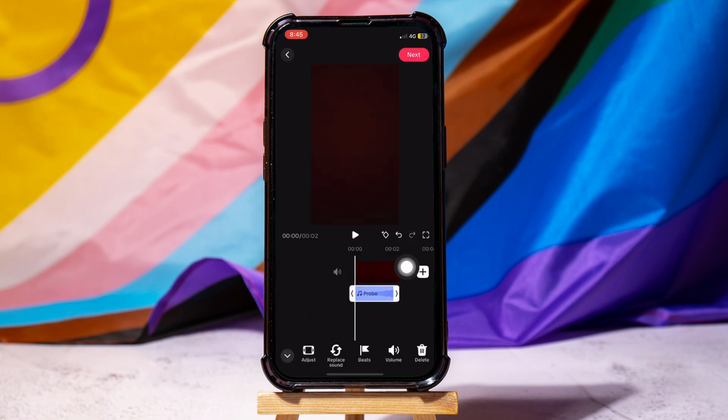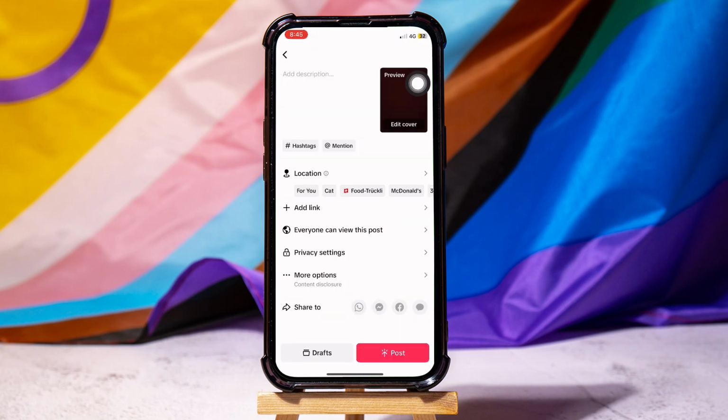Once you're done, hit the next button at the top right corner. Now, tap on Post after making necessary changes to the content. So, by following these steps, you can easily edit a TikTok video.